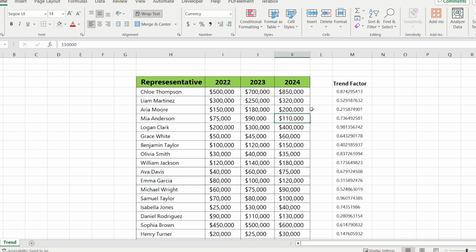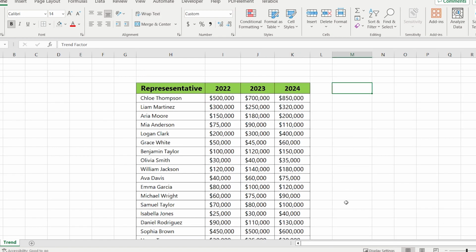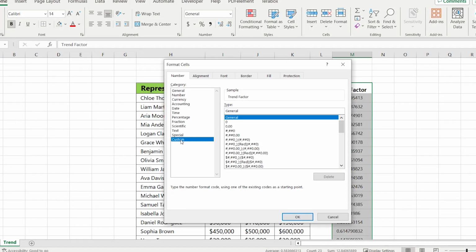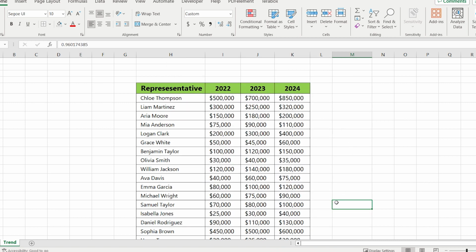The third trick, last but not least, hide the text. Select the column, go to Format Cells and choose Custom. Here you have to type 3 times semicolon. As a result, the text will be hidden, but the values will still be there.